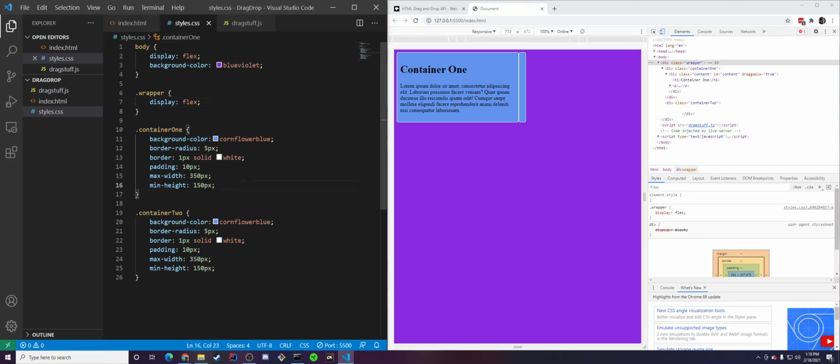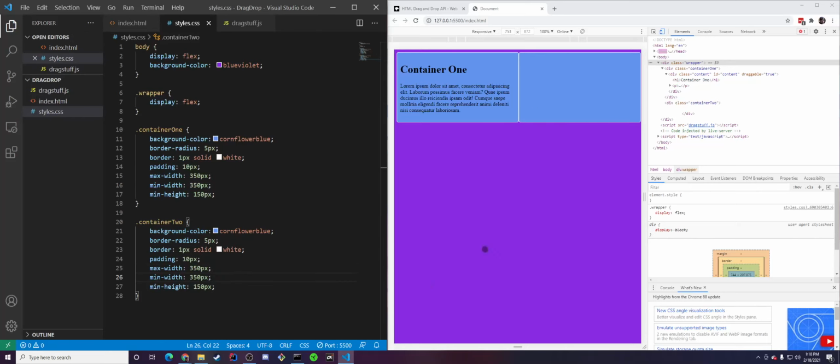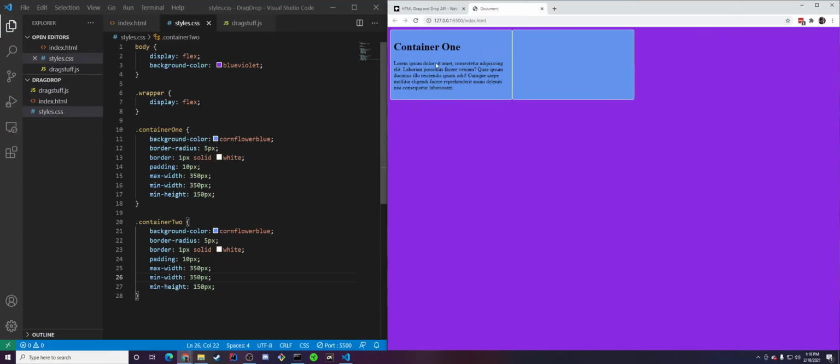Now I want, so we have this max width. We should also probably have a min width of 350. Sure, why? I feel like there's something wrong with that. Maybe I should just be setting a width of 350 pixels. But that works. Right there, we are looking okay. I have the two separated. And I just want to be able to drag one item in the other.